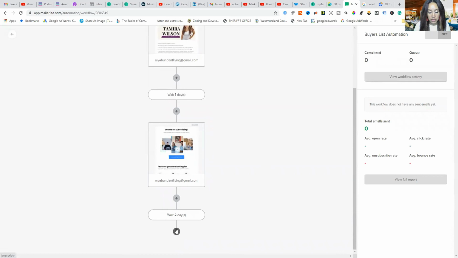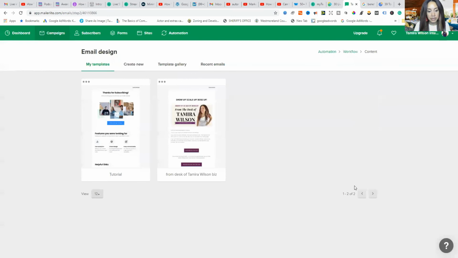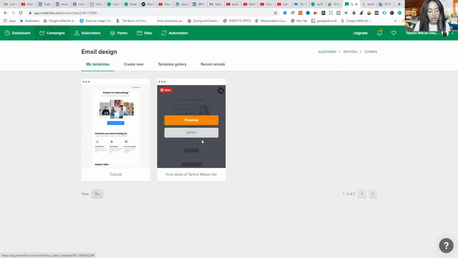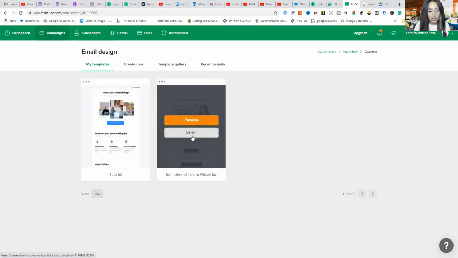Now let's go ahead and create an email. And I'm going to show you where you can choose that template that we just saved or created. Choose your email, select the name of the person it's from. This is from you, either the name of your company or you, your name and your email. Now let's design our email. You see? Now there's two templates, so I can either choose the one that we just created or this one.